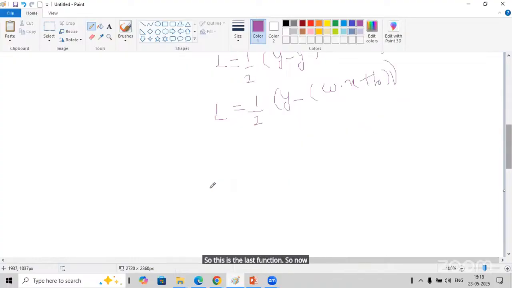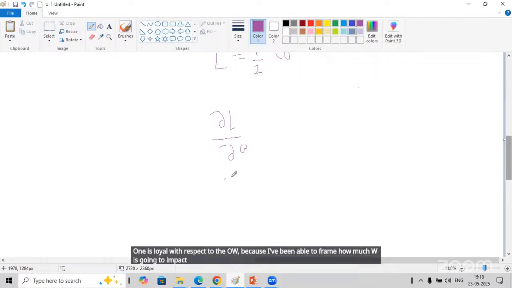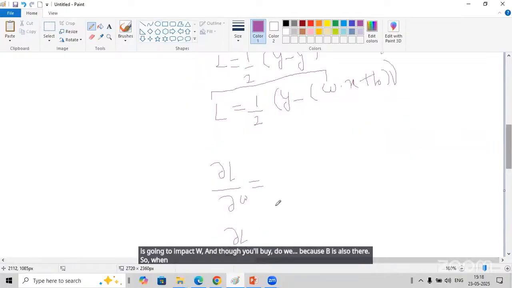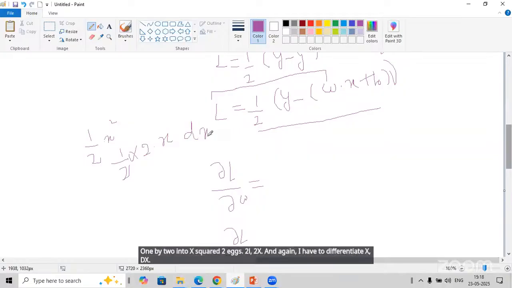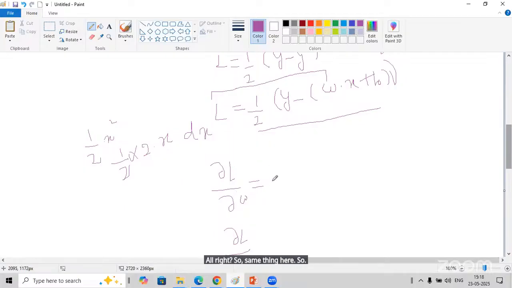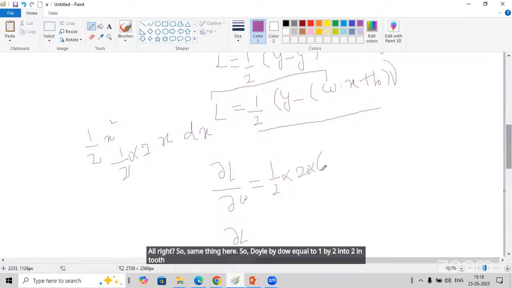So now here I can compute two things. One is dou L with respect to dou W, because I can frame how much W is going to impact L, and dou L by dou B, because B is also there. When I'm differentiating with respect to W, I'm treating this as 1 by 2 X square. What is the differentiation formula? 1 by 2 into X square gives 2 into X, and again I have to differentiate X, dx. Correct? Same thing here. So dou L by dou W equals 1 by 2 into 2 into X. What is X? This entire thing.